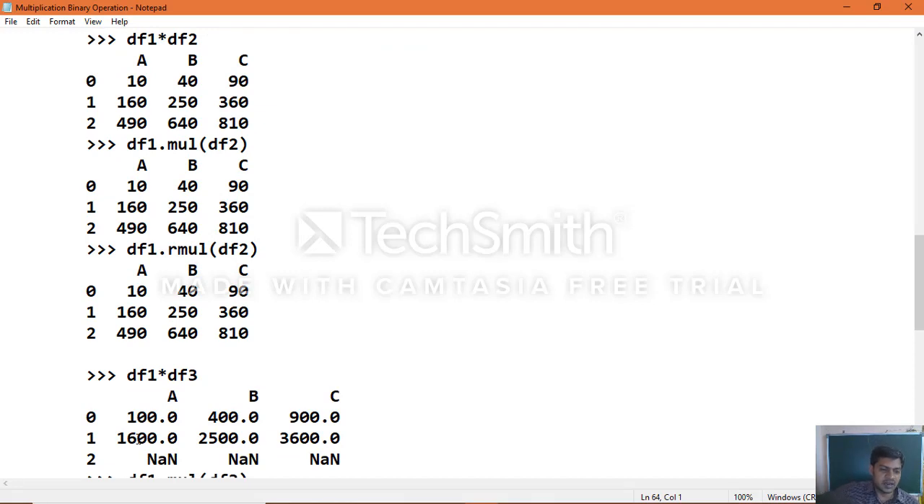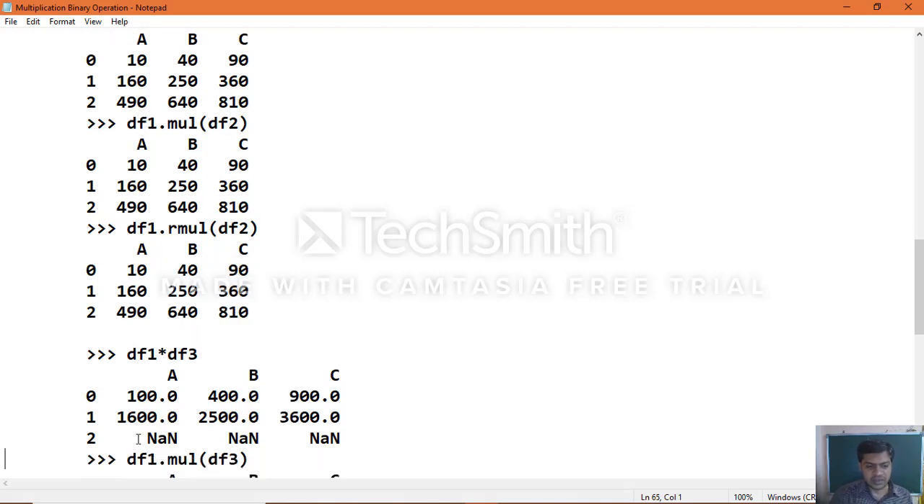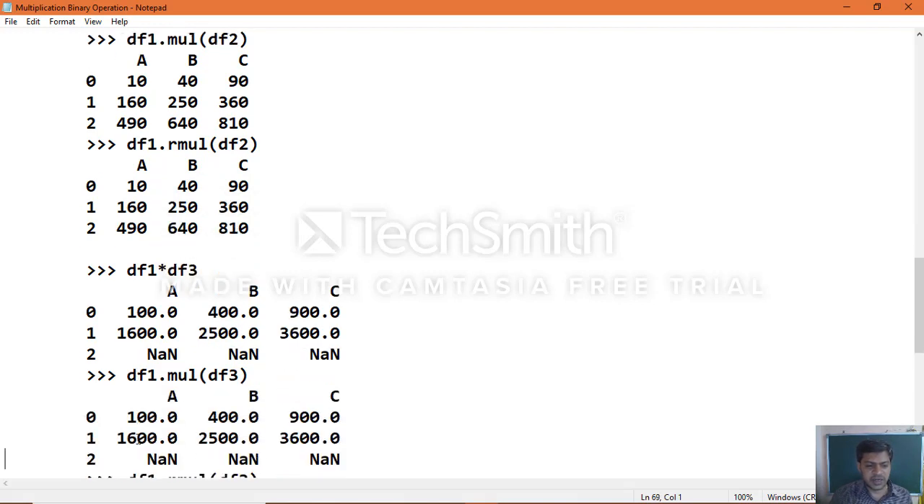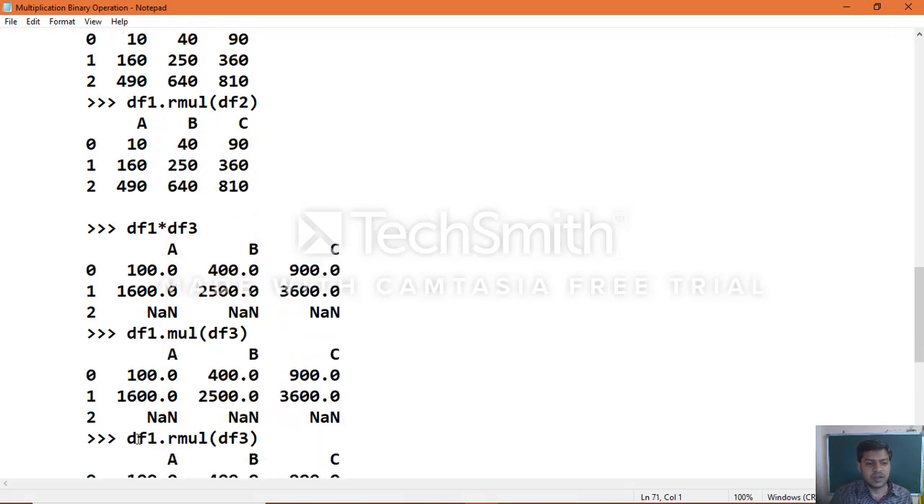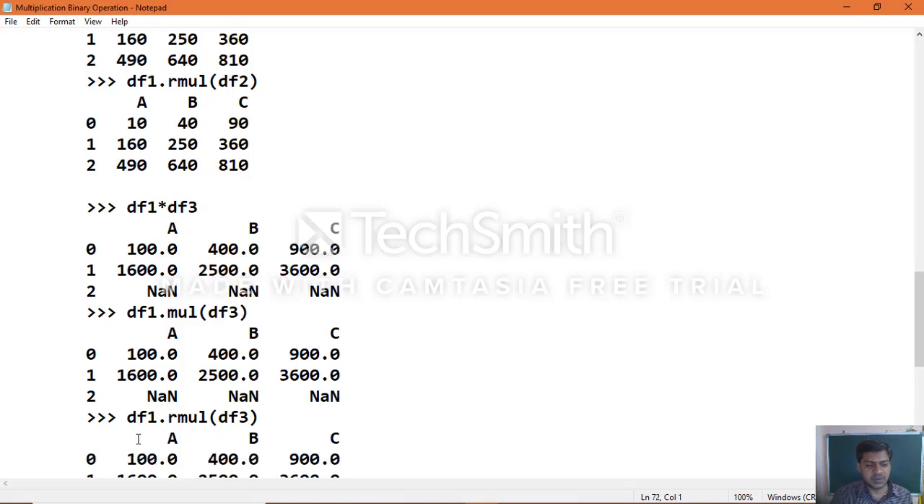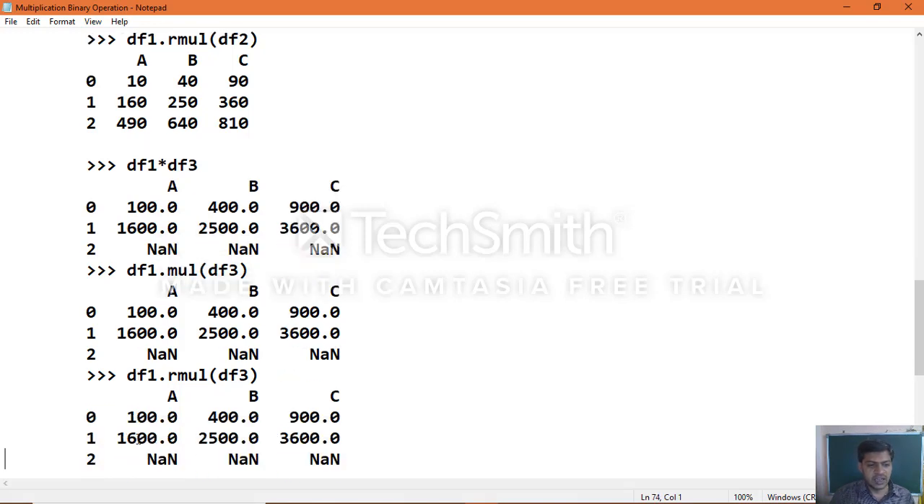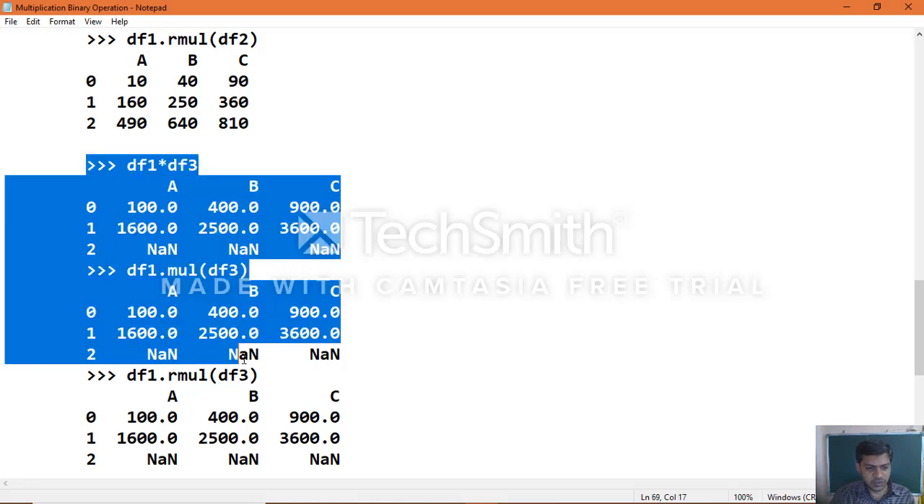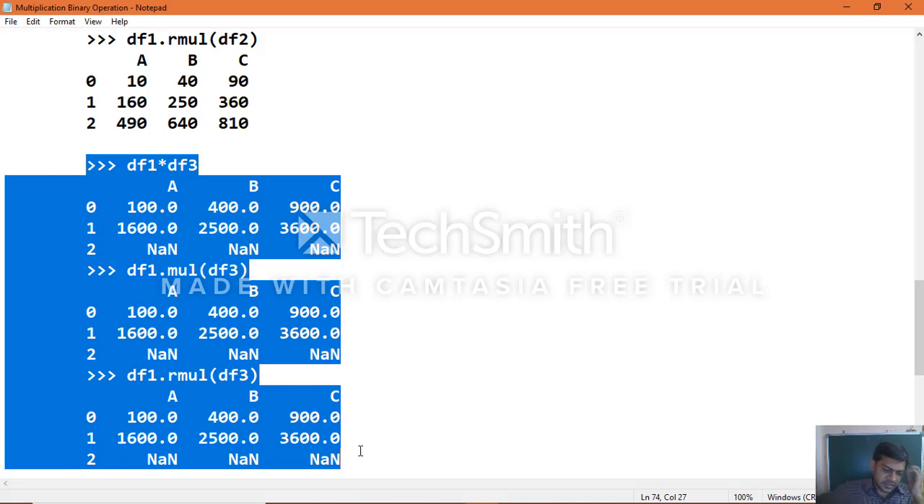Now we saw data frame object 1 and data frame object 2 multiplication; in the same manner you can see data frame object 1 with data frame object 3, two objects on which you want to perform multiplication, using the general multiplication operator, or by using the functions mul and rmul. We'll get the same result between these two objects in all three ways.